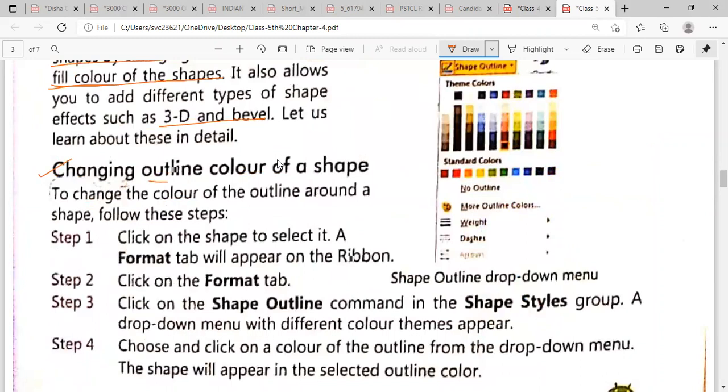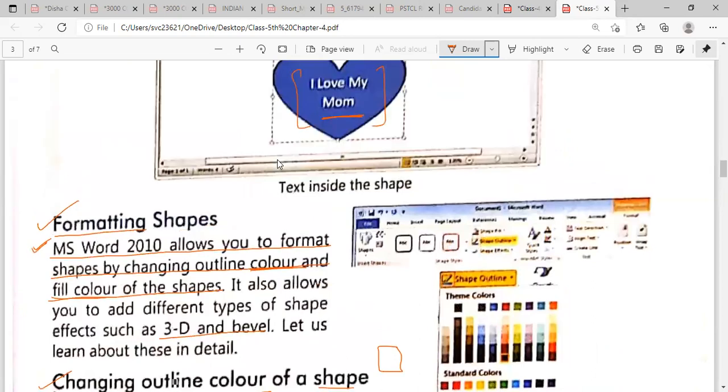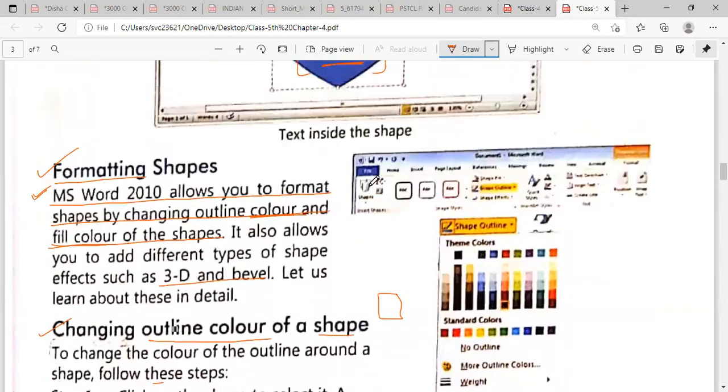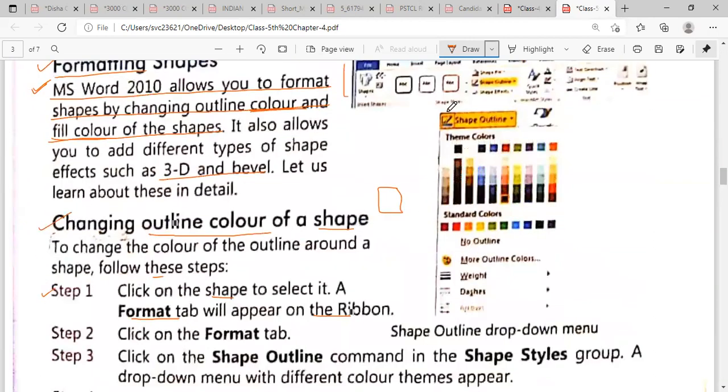Changing outline color. Outline color of a shape means the outline color you want to change. To change the outline color, follow these steps. First, click on the shape to select it. A Format tab will appear on the ribbon. Under the Format tab, you will find the shape outline.